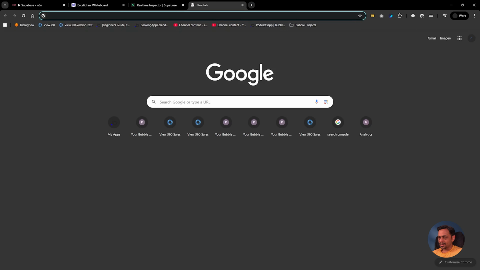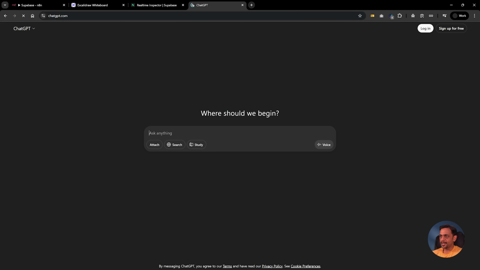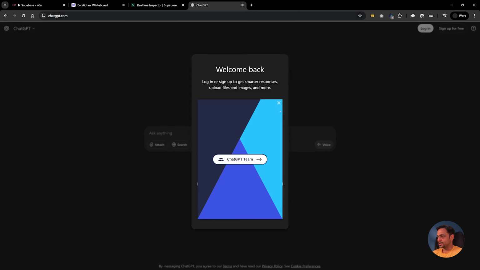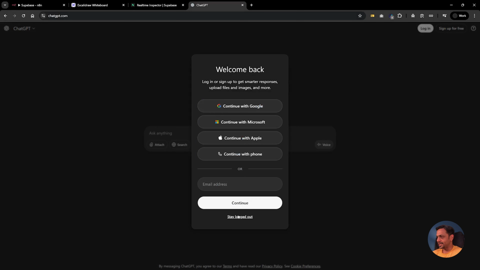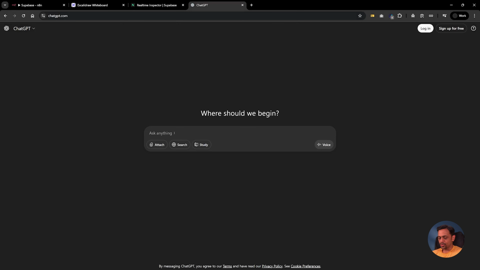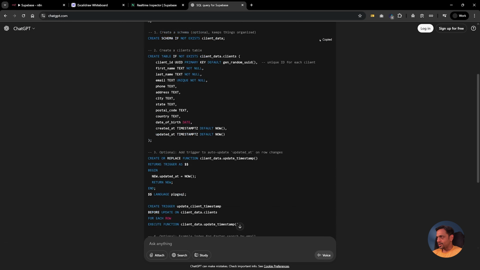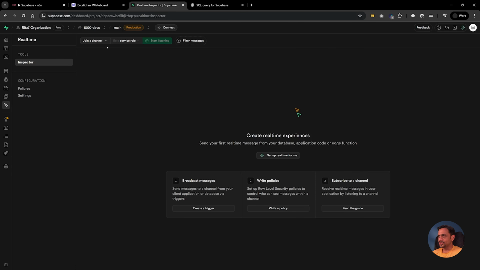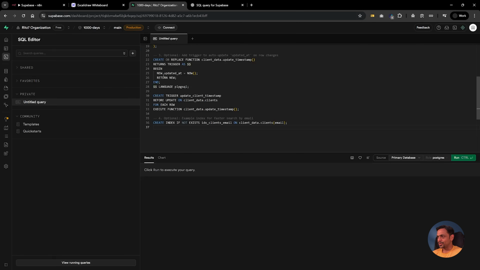Now what I'm going to do is go to ChatGPT. Of course I will be logged out, because we need something very simple. And I'm going to ask, can you write an SQL query to create a database on Supabase for client information? Just mention this. I'm going to copy this and come back to Supabase. Let's go to the SQL editor. I'm going to add this here and let me click on run.